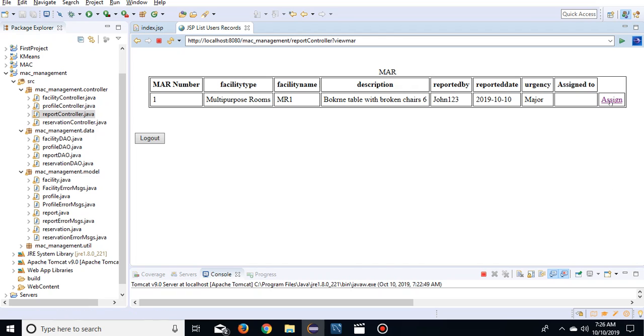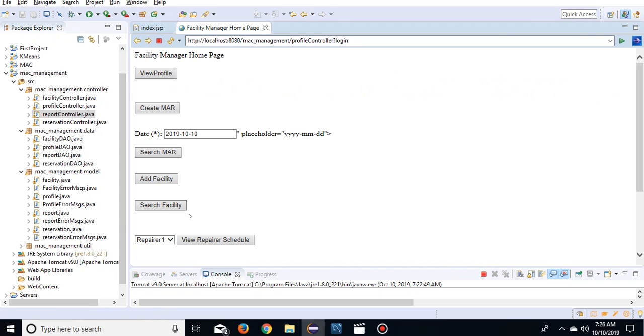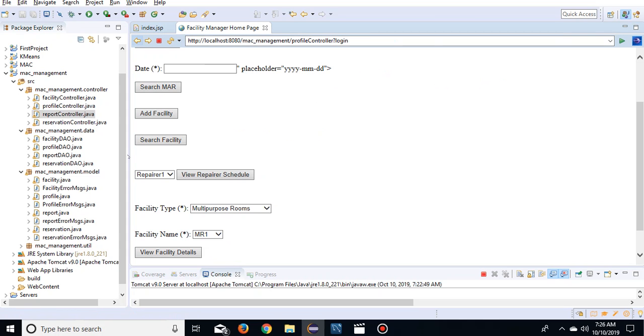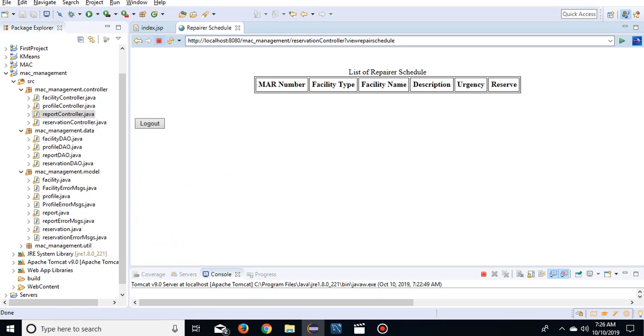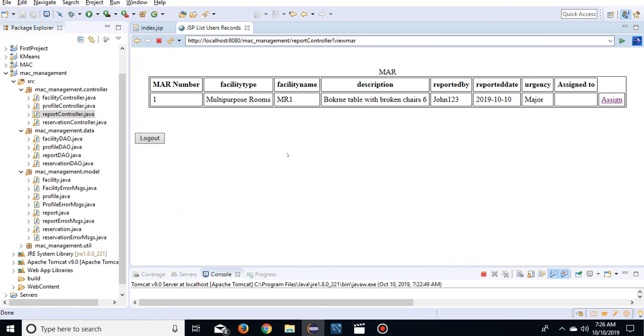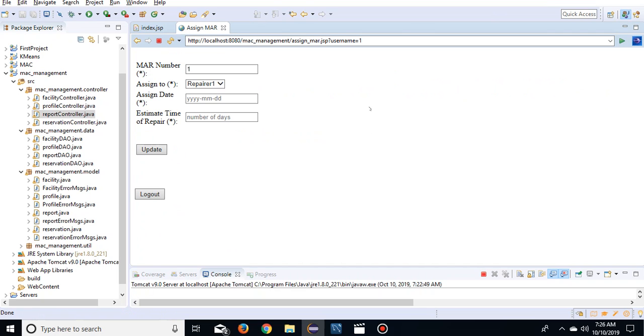to anyone yet. So let's go and assign it to, so before that, let's go and view if the repair was scheduled. So both of the repairers were just created, so they don't have anything assigned to them yet. Nothing yet, so let's go. Search MAR, let's assign it to any of the repairers. There you go, the MAR number automatically loads up.